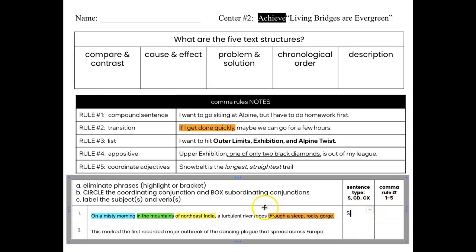Now I've got to figure out the comma rules, and I see 2 commas in here. The first one is right here, and it's at the end of all of my prepositional phrases. So I know that that must be a transition, and that's rule number 2. And then I see another comma over here in this prepositional phrase, and it says through a steep, comma, rocky gorge. Well, I know that the noun is at the end of the prepositional phrase and modifiers are in the middle. So I have 2 adjectives in the middle describing the same noun. Up here, that would be rule number 5.